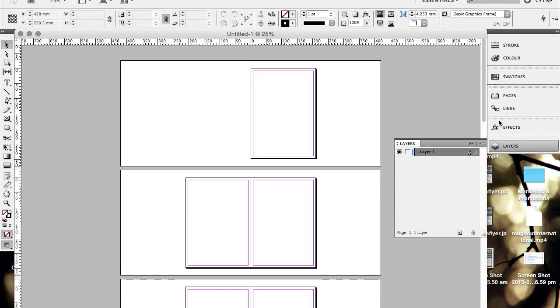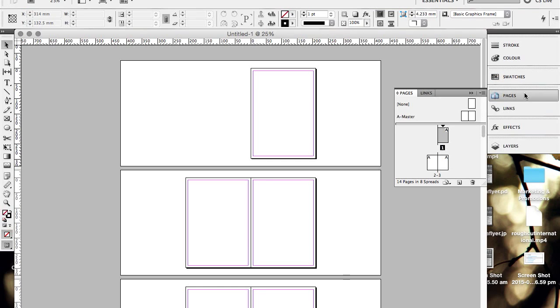On the right hand side here, we have a few different options. Like in Photoshop, we have our layers option, which is really important to keep in mind, but I'll go over that when we go over how to actually add text and images, etc. The next thing here is pages. Okay, now this is what's important. So at the moment, we're on page 1, which is this one here, and then we can select page 2, 3, 4, 5, etc.